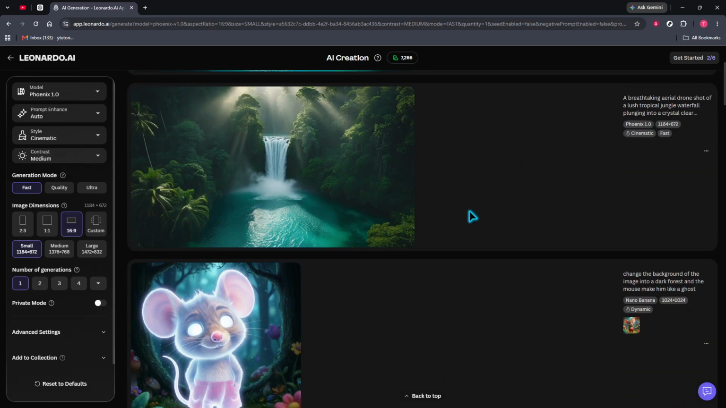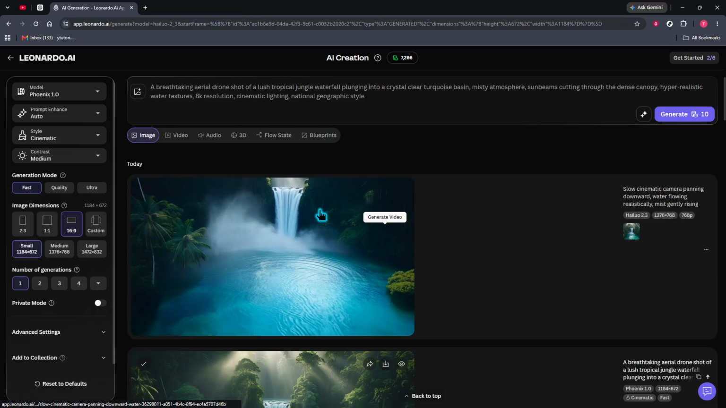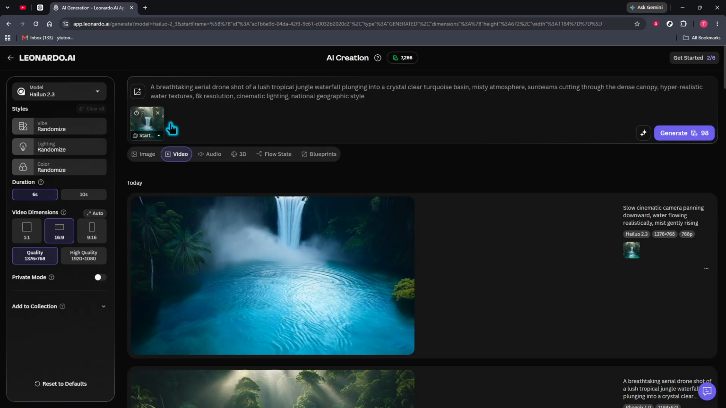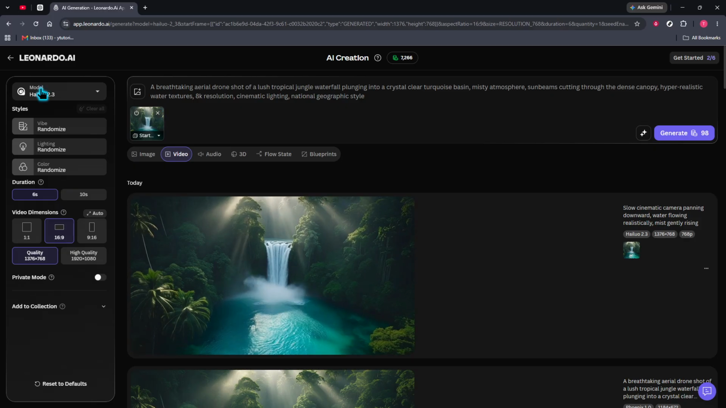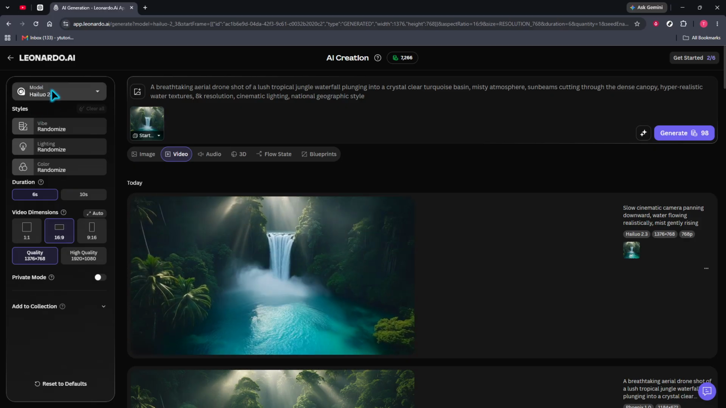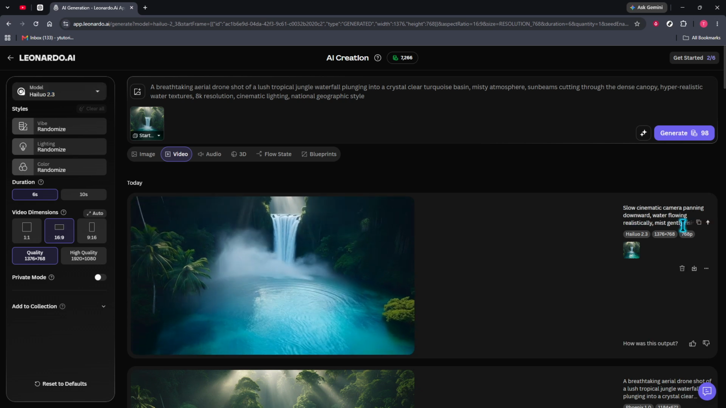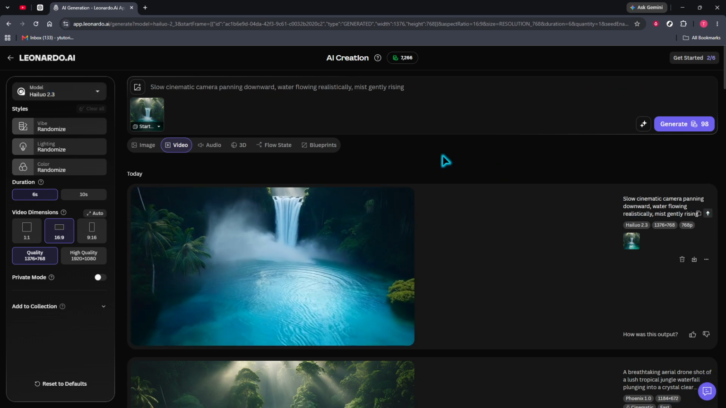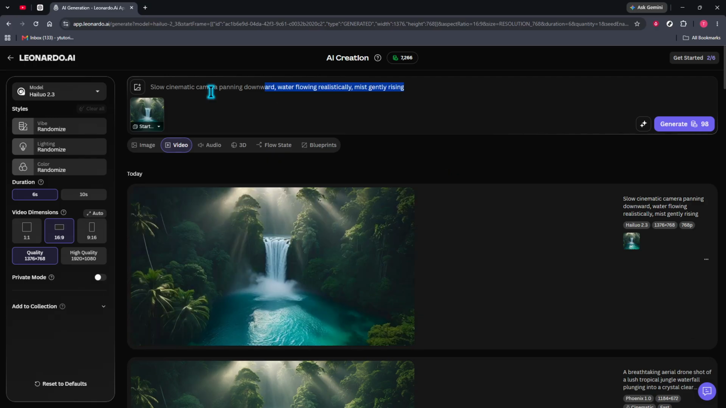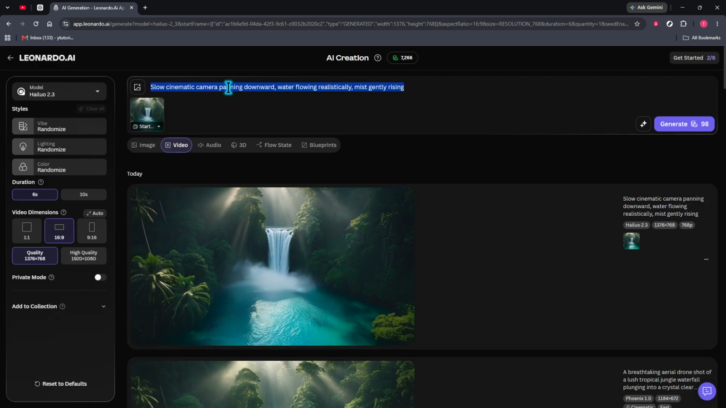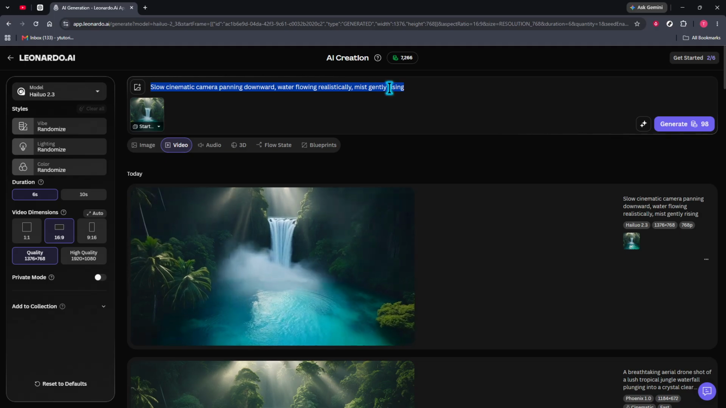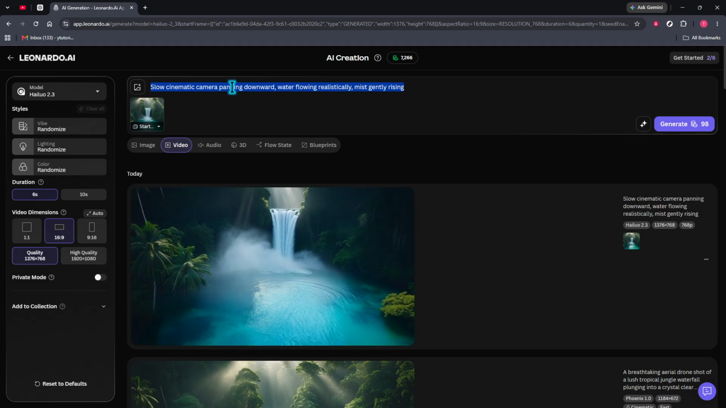After the image is created, hover over it and click the Generate Video icon. This takes your still image and turns it into the starting frame for a motion-based clip. From here, you can also choose your video model, depending on the result and motion style you want, then type a simple directional camera action to guide the movement prompt. Keep this clear and focused, such as a slow zoom in, a gentle pan across the landscape, or a smooth forward movement. Simple instructions usually produce cleaner motion.